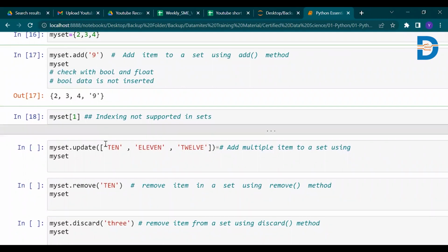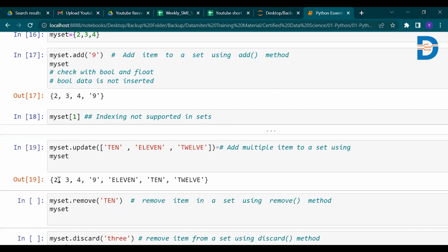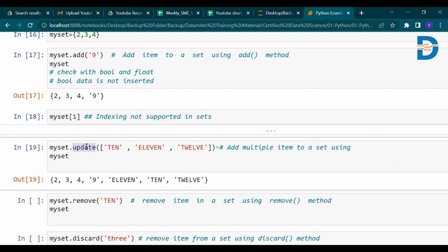If I want to add multiple elements to the set, I can use this update function. It adds multiple elements to my set. So to the same set, I want to add 3 elements. Hence, I'm passing a list of elements inside the update function, which will add these elements to the set. So my set now contains 2, 3, 4, 9, and these elements were added. So use add only when we are adding a single element. Use the update function when we want to add multiple elements to my set.